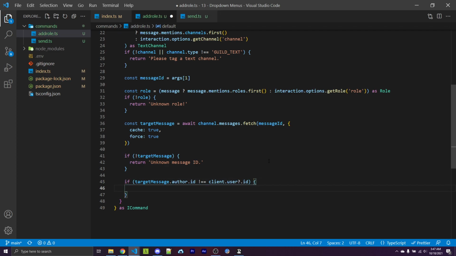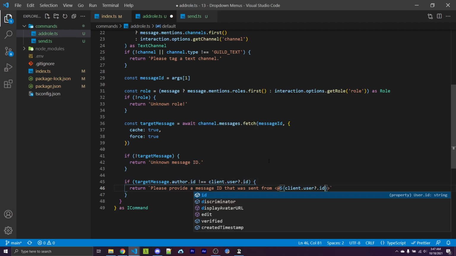So here we can return with an error message. I'm going to use template literals here, and I'm going to say, please provide a message ID that was sent from, and then I'm going to tag the bot here. So less than, @ symbol, greater than, and then in between the @ symbol and the greater than sign, I can insert in client.user.id. And we're doing this because we cannot edit a message that was sent from another user.